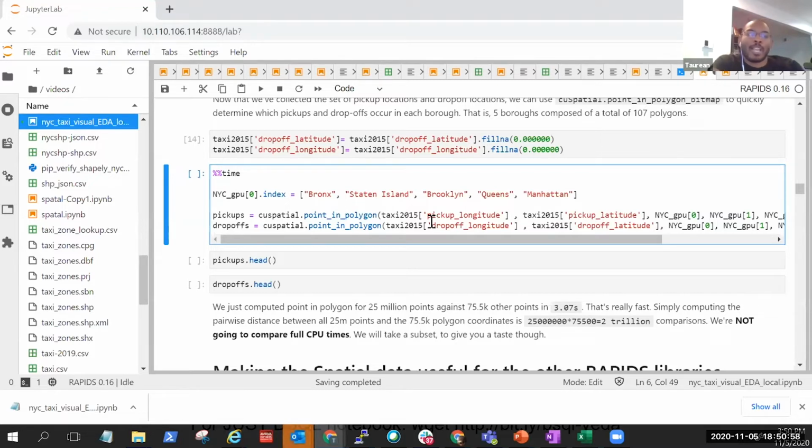Now, what does points in polygon mean? That means that if I have a shape like here, I'm basically trying to figure out where this point lands on the shape or a set of shapes. And that is a very expensive operation. So we're going to run this, right?